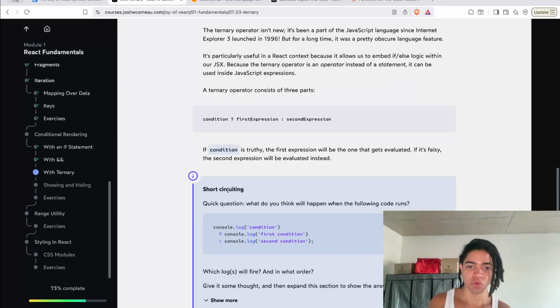And then you have short circuiting. Quick question: what do you think will happen when the following code runs? console.log condition, console.log first and console.log second. Which log will fire and in what order?